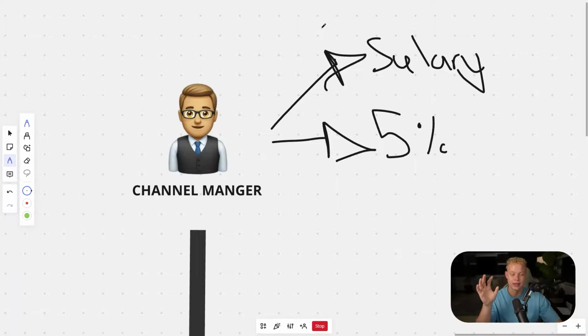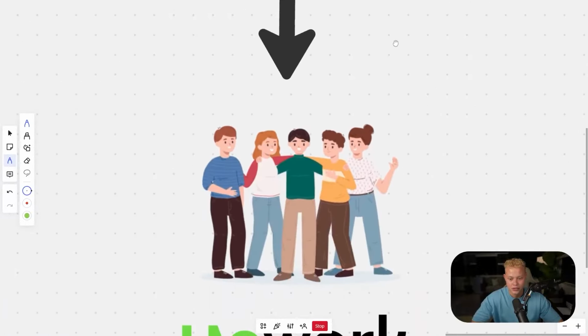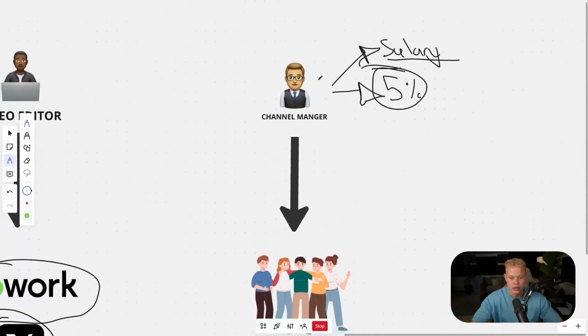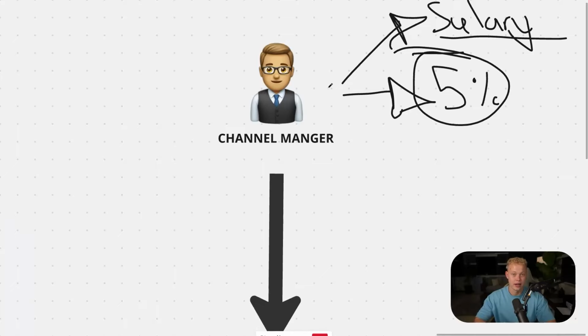I think it comes down to how much your channel already makes and how much money that 5% of the revenue is going to be. But if it's not very high, then you have to give them a salary too. So what they basically do is control the whole team. They make sure the videos are uploaded, the videos are up to standard and all of these things.